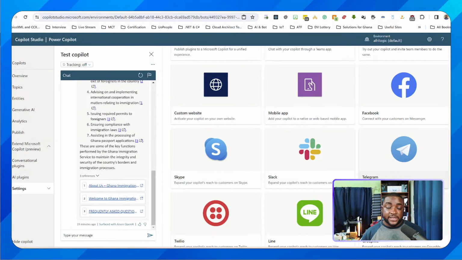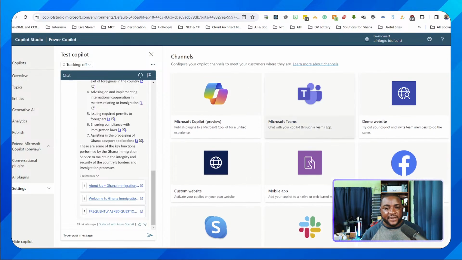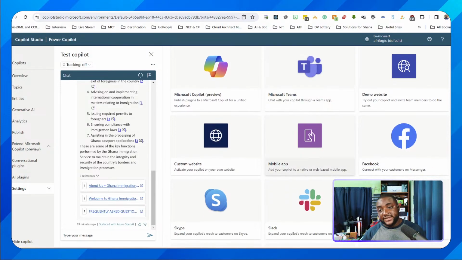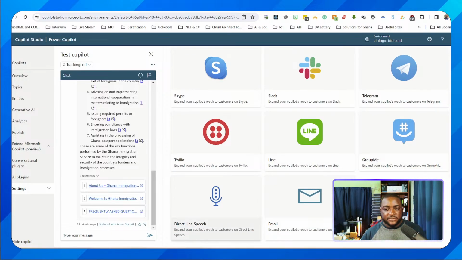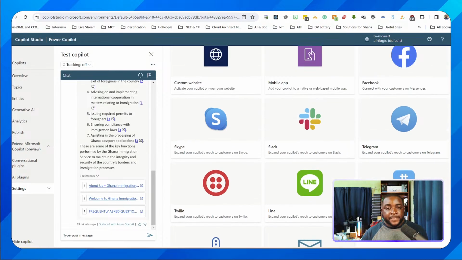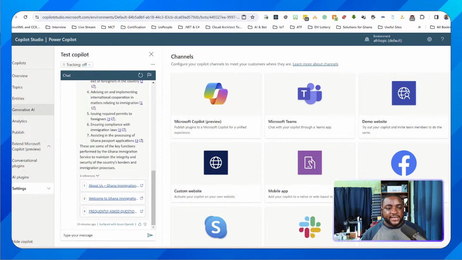In terms of extensibility, like I mentioned, you can extend it with different things. I won't do Teams because, like I mentioned, it will hijack my camera, which I'm using to stream. So you can put it in Telegram, you can put it in Twilio. You can also do a direct line speech where you're speaking, it takes it and interprets it as well. So it is very interesting with the Copilot.